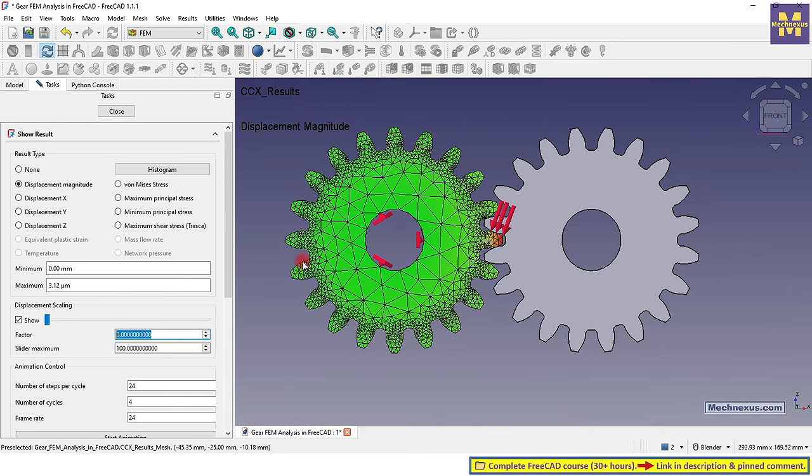I will show you from scratch how you can learn and perform the gear stress analysis in FreeCAD with the help of the FreeCAD FEM workbench. So I will close this file and I will create a new file where I will create the gear from scratch and perform the FEA analysis.